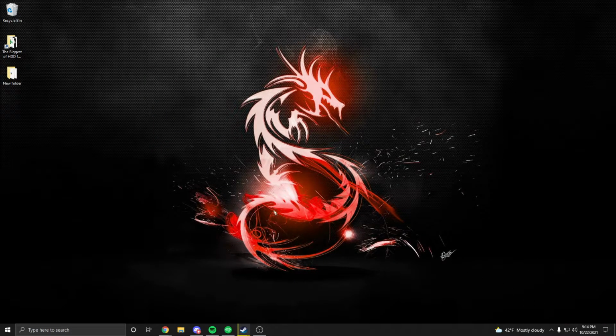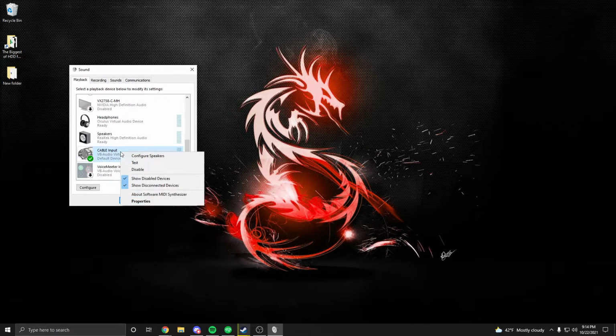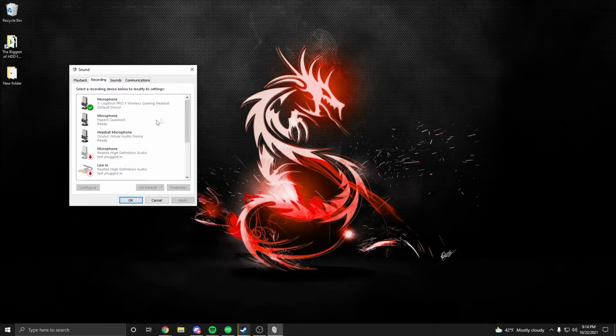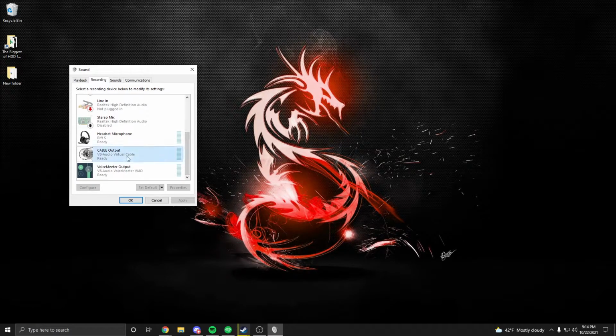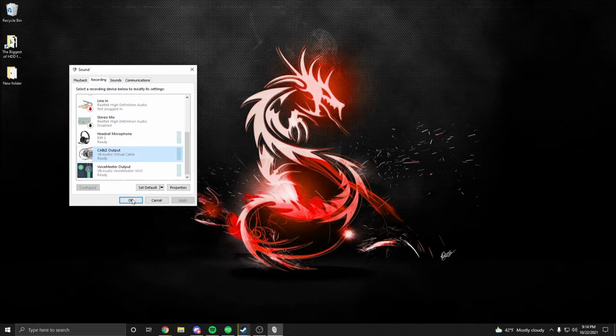Right click the speaker icon, click sounds. Go to your playback devices, right click your cable input, and set it as default. Next, go to your cable output. In the recording tab, click properties, check the listen to this device box, and then use your default speakers that you usually use as the playback through this device. Now you are done with setting up virtual cable.